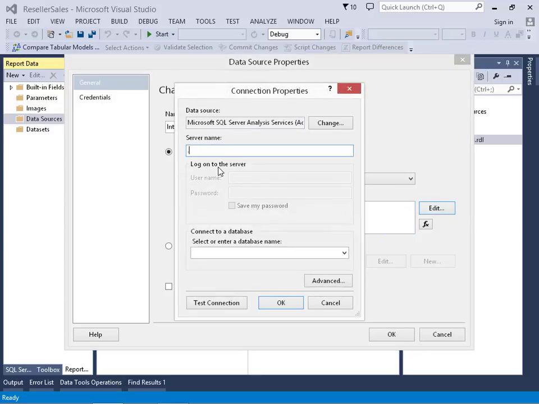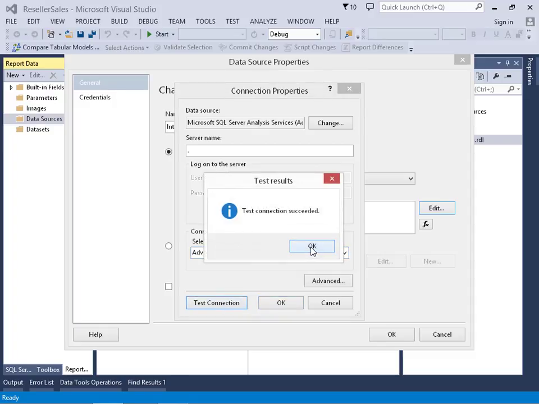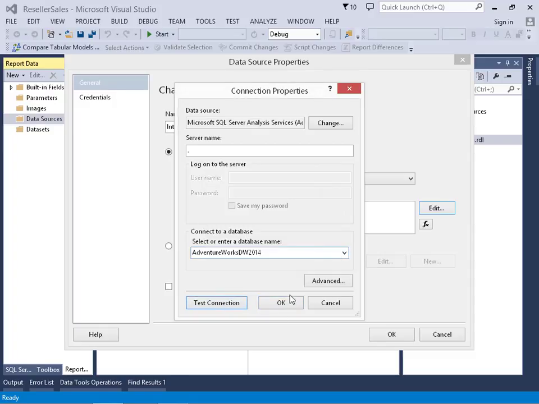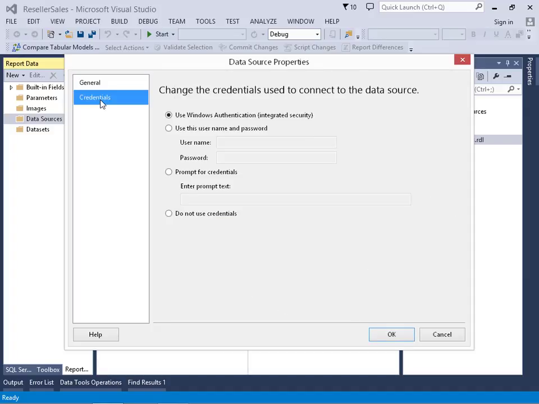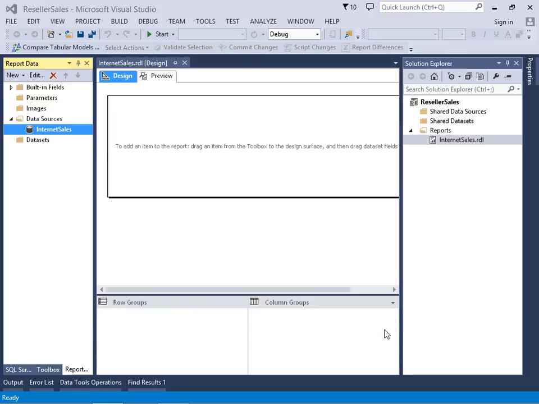Here we're going to give the default instance, and we need to select the database name. We're going to select AdventureWorks DW 2014. You can test the connection to make sure it does have access to it, and then click OK, OK again, and the last thing is the credentials. We're going to use the Windows authentication, which is integrated security, for this report. We'll click OK, and the next item is a data set.